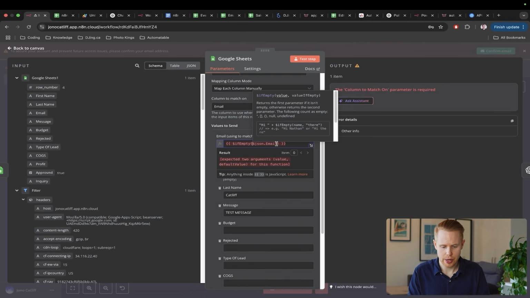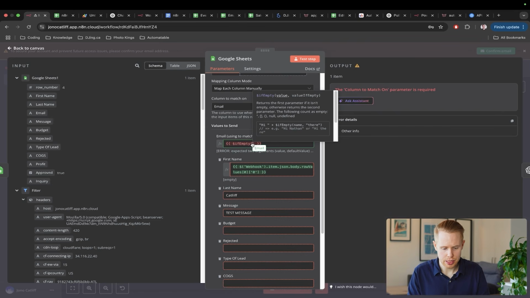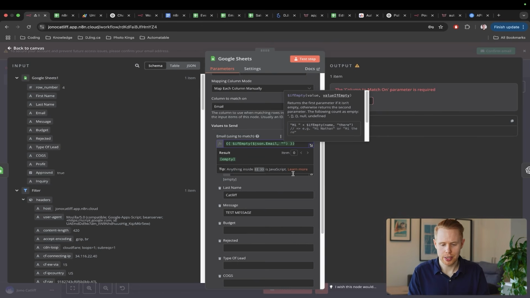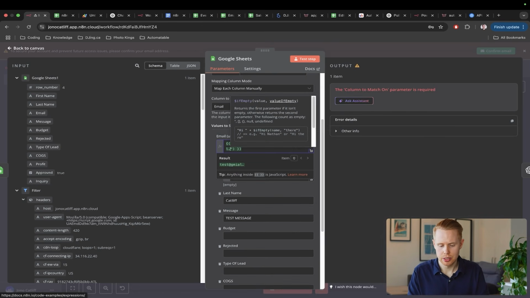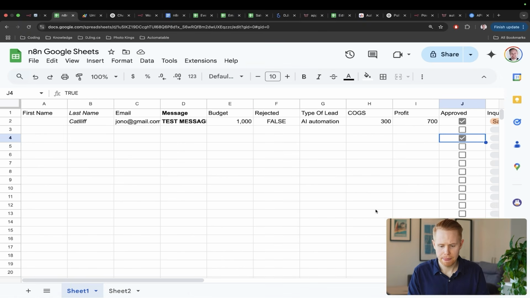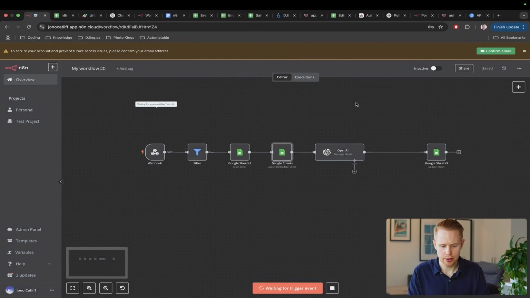We can also drag it over, so if I just delete this, we can just drag the email field in between here, and that's the first value, and then a comma to separate the 2 values, and then we'll have a fallback value like test@gmail.com. And we'll go ahead, save this, test this workflow one more time, and we're going to click approved here, and we'll see this fire off pretty shortly here.